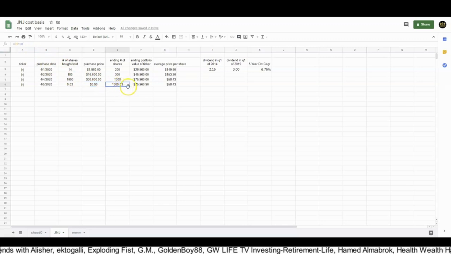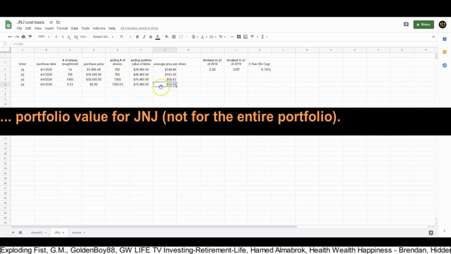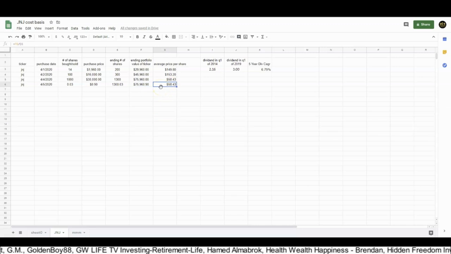So 1300.03, your ending portfolio value and your average price per share. So if you wanted to track your cost basis for each share, I would just make a new tab for each of your new shares. And then you just build each row as a new kind of transactional history.